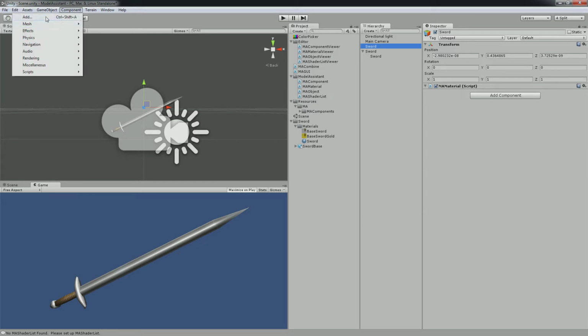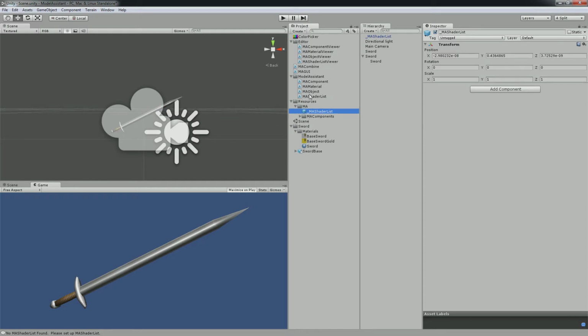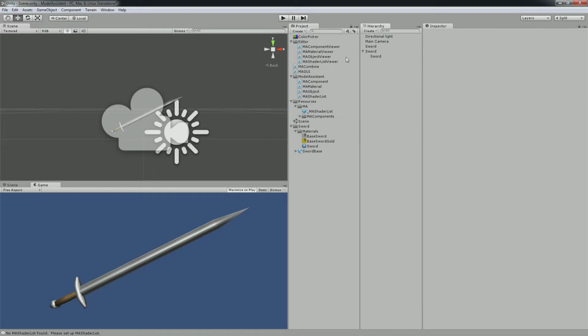Okay, so we'll just create a new empty game object. And we can name this whatever we like, but I just like MA shader list. And we only need one of these. Okay, and I put the underscore on it so that it'll be at the top of the list when I put it in my resources MA folder. Now it is important that it goes in the resources.ma folder so that the scripts know where to find it. Okay, so once we've got this in here, we can delete this and we add our MA shader list.